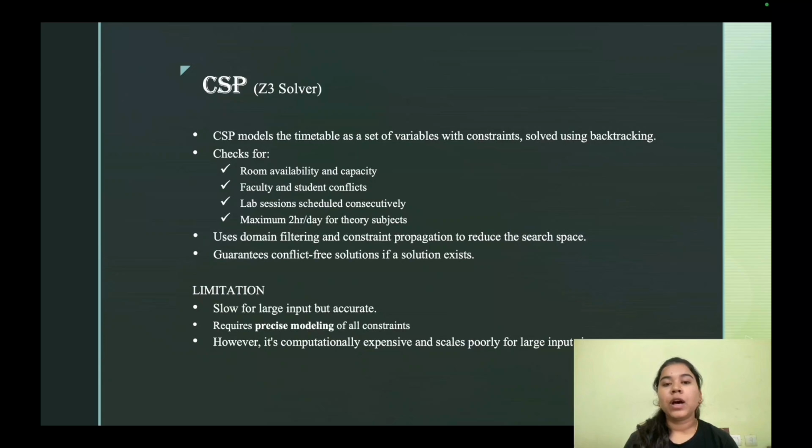Now let's check what constraints are available for our problem. There should be a room available with sufficient capacity. For example, if a subject has 100 students, the room capacity should be greater than or equal to 100. It also checks for faculty and student conflicts. If a student is enrolled in two subjects, those two subjects should be at different times. Lab sessions should be scheduled consecutively. For example, if a particular subject has a lab of 3 hours, those 3 hours should be consecutive.